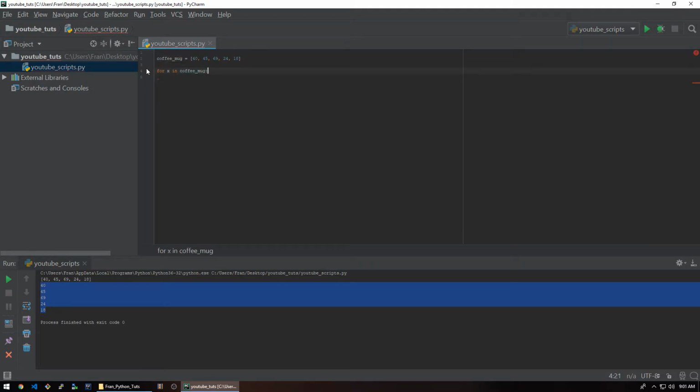Give it a colon, just like the if statement, and then enter. Notice it indents it. So it's saying, as long as this condition's true, do something in here. What do you want to execute if that's true? We just want to print X. So what this is doing, it's looping through this bit of code. It's saying for X in coffee mug, X is going to be equal to whatever index it's currently at.